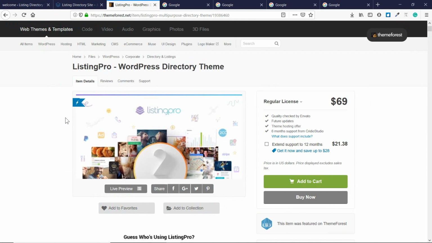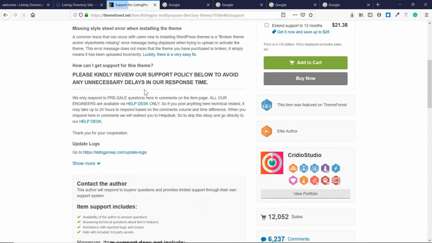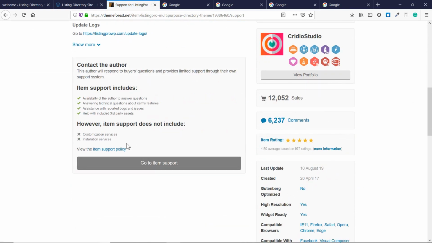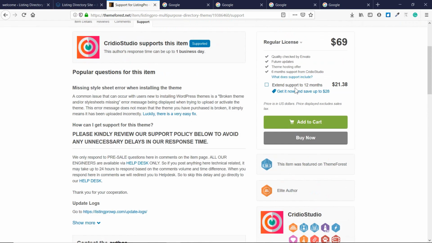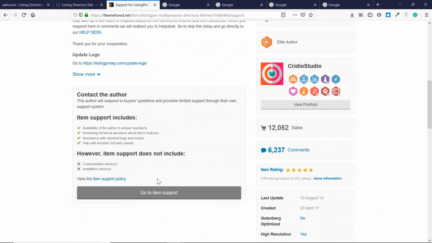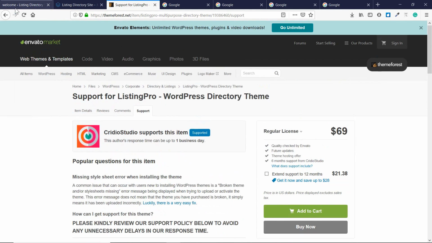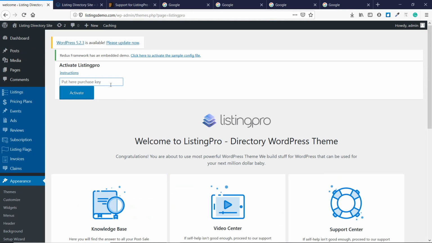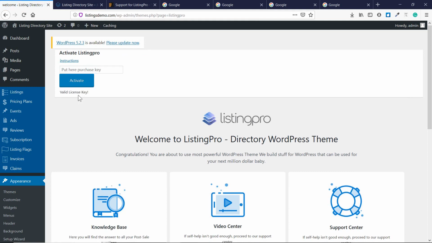Now in order to get your key, you have to go to support, and then at the last of this you'll find an option to view product code. Now since I'm not logged in, I won't be able to show you that, so you just have to click on view purchase code, and a code will be shown to you, and then you have to enter that code here. Once you have entered that code, you just have to click on activate, and your theme will be activated. So as you can see, it says valid license key, and my theme is activated now.